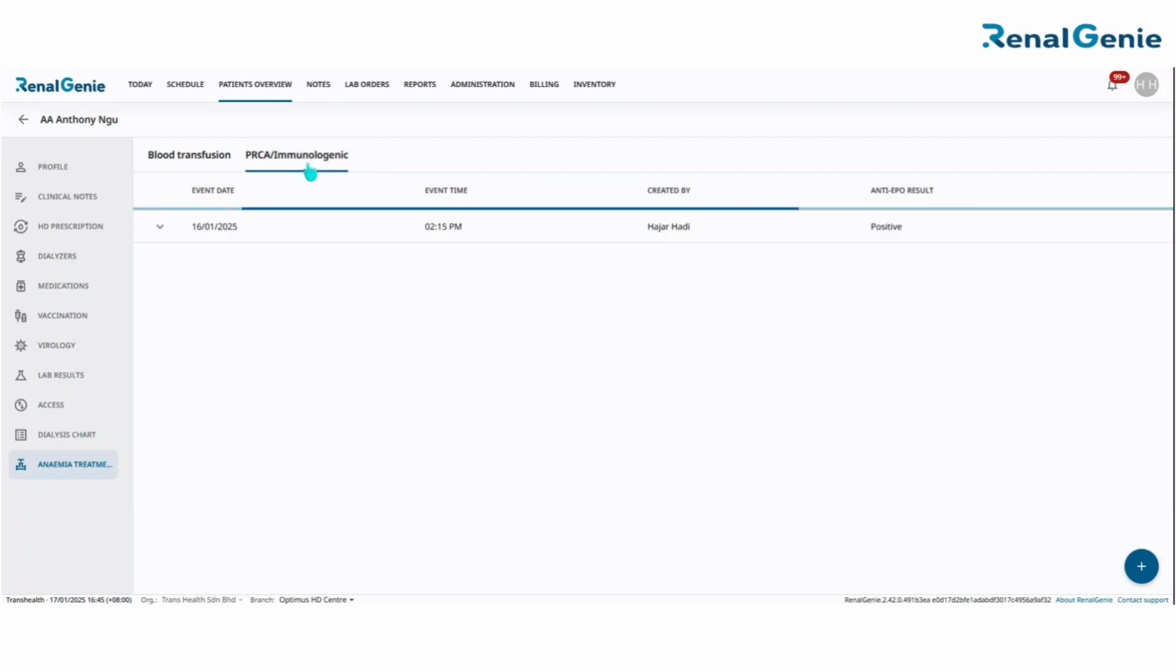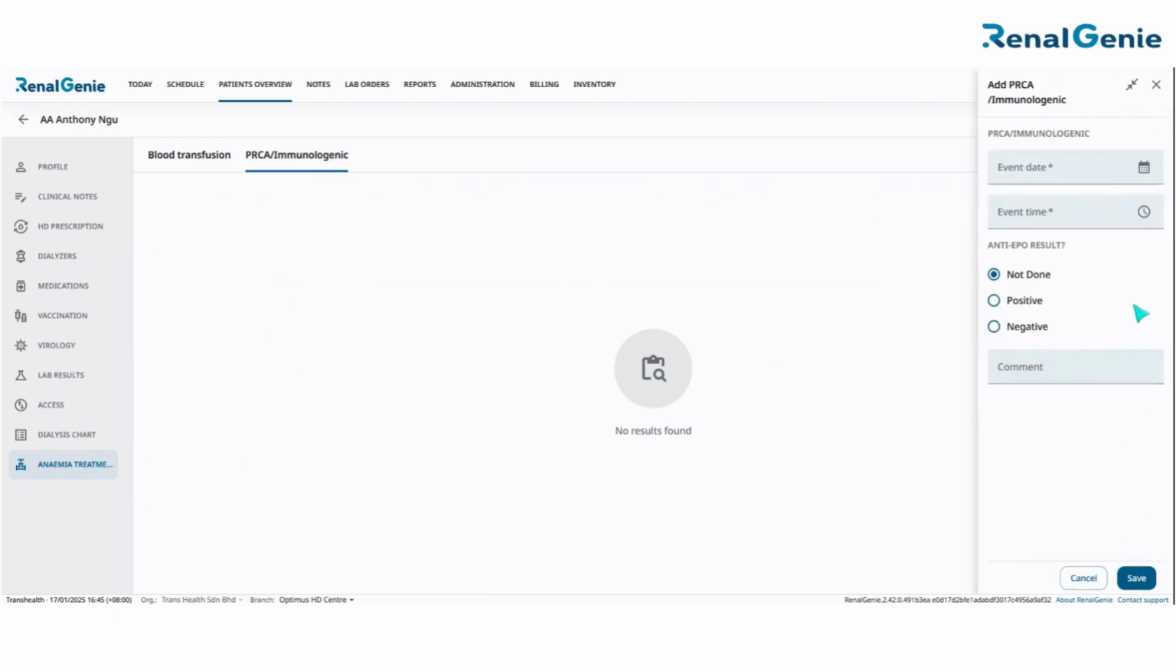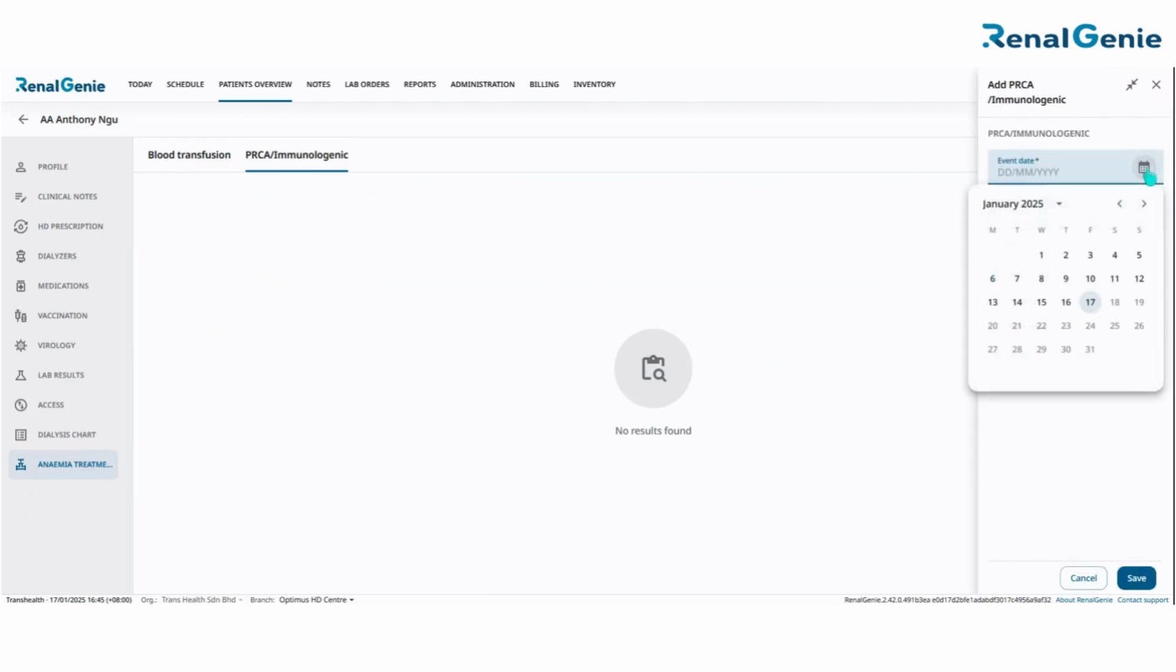We also have the PRCA/immunogenic option. To add new, click on the plus icon. Fill in the details, and click Save.